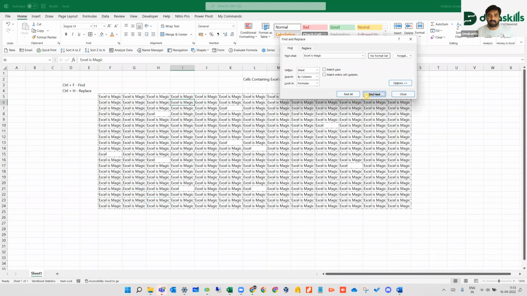Had you known this earlier? Anyone? You can search by rows and by columns. And there is the Look in option for formulas. We'll come back to this section.